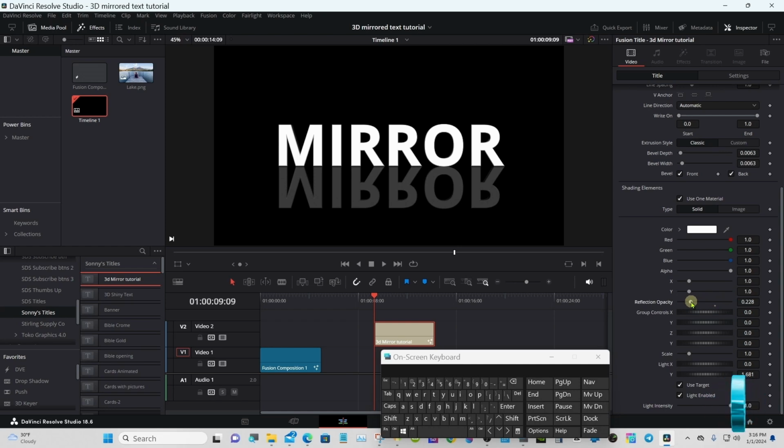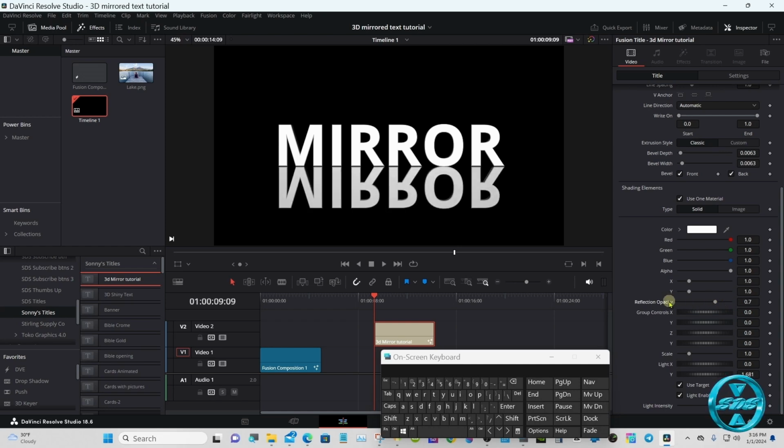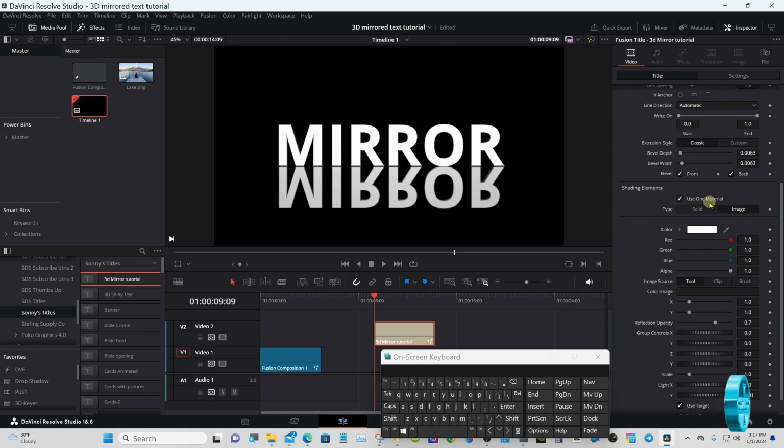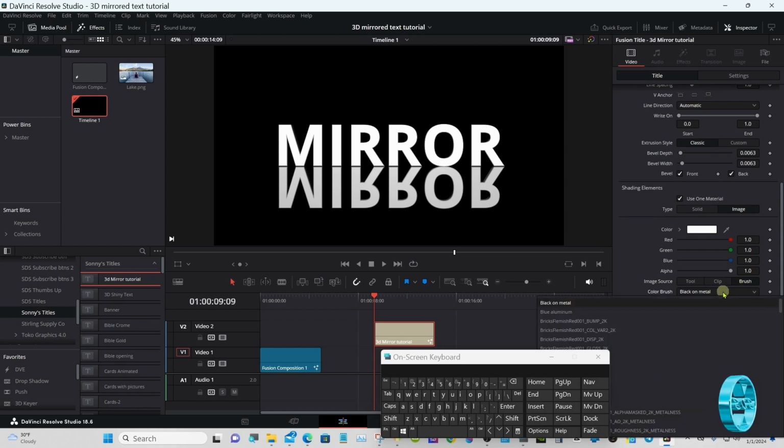Reflection opacities here. Now let's add a shader to it. Select the image. Go down to brush.